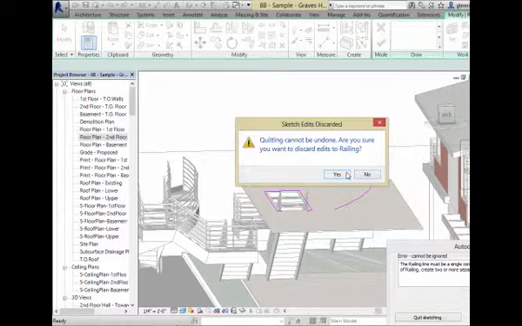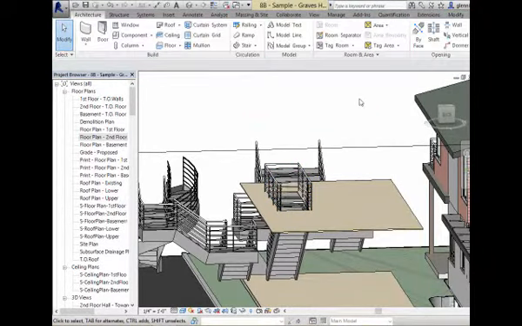Okay, let's quit out of there for a second. I'll leave you to play with that one. Rails are not so bad. You'll sort of get the hang of those. If you get your stairs down, the rails are not too bad.